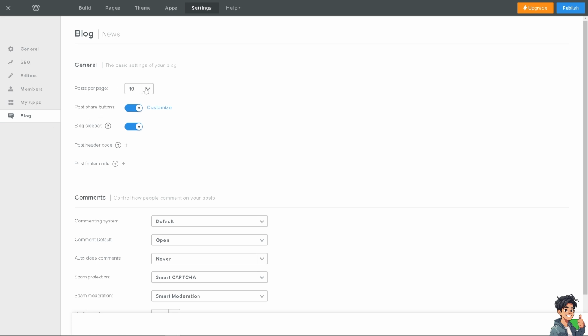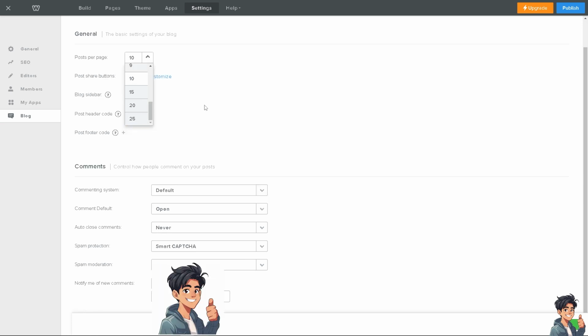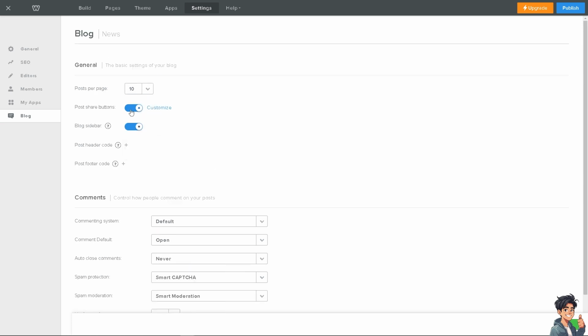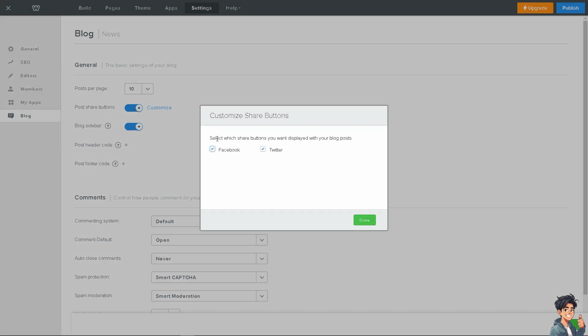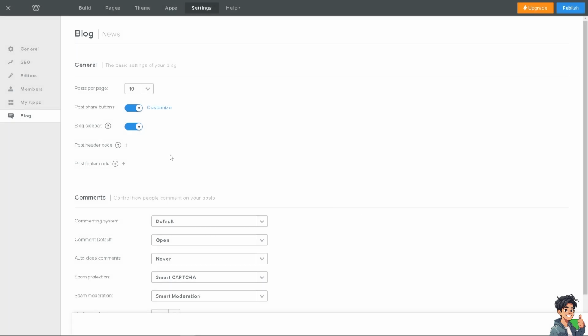So you can post per page, like 1 until the maximum is 25, and you can slide in the post share buttons here. You can simply customize if you wanted and select which share buttons you want to display with your blog posts. It could be Facebook or Twitter. All right. You can also choose the blog sidebar, and themes may override this setting.